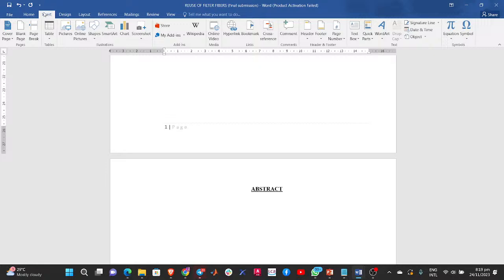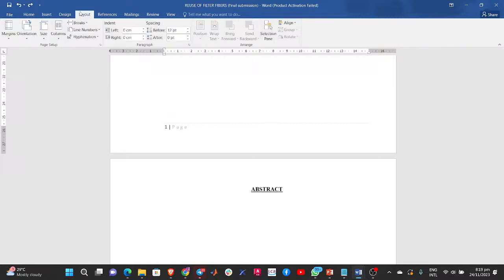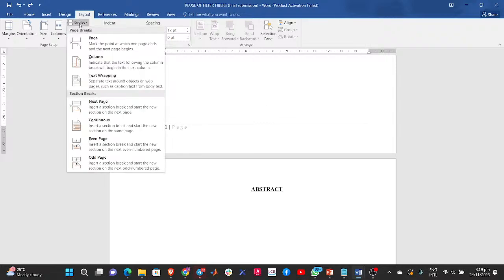Now we are going to come to insert. Then on the far right end, you see page break. Actually, I'm sorry, you're not supposed to go to insert. Let's go to layout. So under layout, you see breaks. This is the page break that we saw at insert, but that's not what we are going to be using right now. We are supposed to use this one. This one says insert a section break and start a new section on the next page.